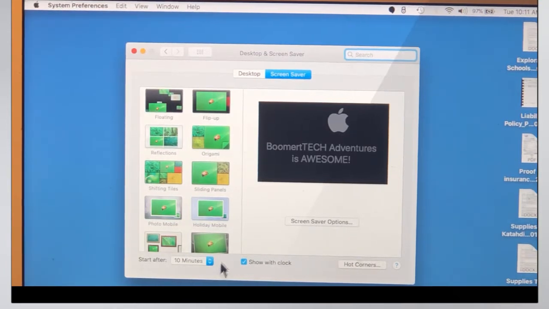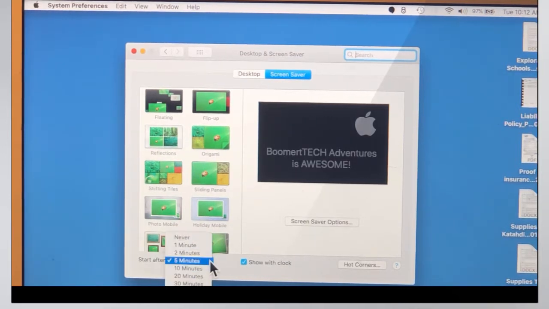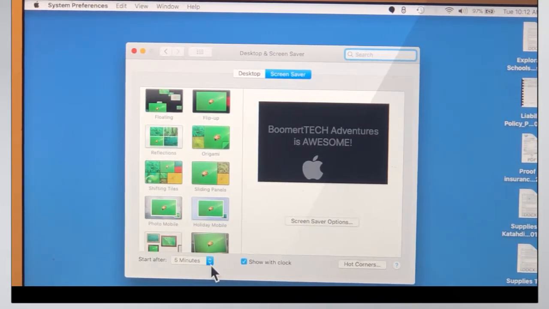And if you look down here, you'll see there's a little drop-down menu which allows you to set when the screensaver is going to start. I have mine set for 10 minutes, but you could set it for a shorter period of time. Or if you definitely know that you want your screen to remain on without the screensaver, let's say you're using it as a poster or something like that, you could have it set to never. But I'll put mine at 5 minutes. It's not a big deal for me.